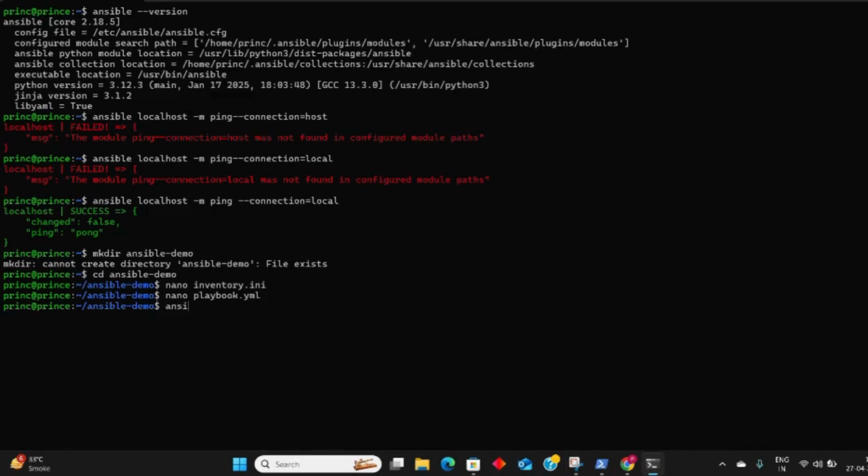Now comes the fun part, running the playbook. This is how you automate tasks like installing software, configuring files, and more. In your terminal, run the following command to execute your playbook. Type ansible-playbook -i inventory.ini playbook.yml.